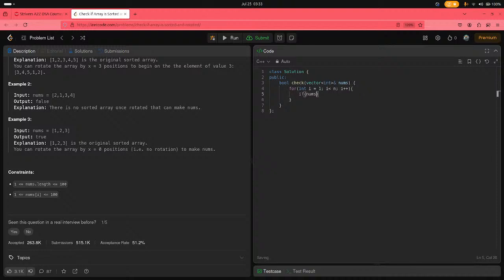if my nums of i minus 1 is greater than nums of i, that time I will do rotation plus plus. Let's say rotation, I have to create an int rotation equals to 0, rotation plus plus.